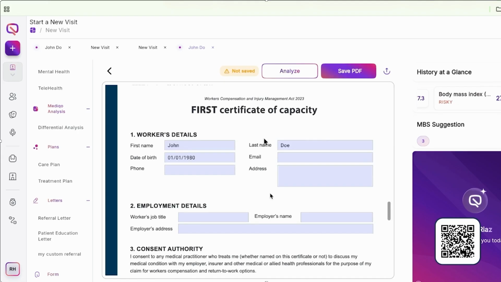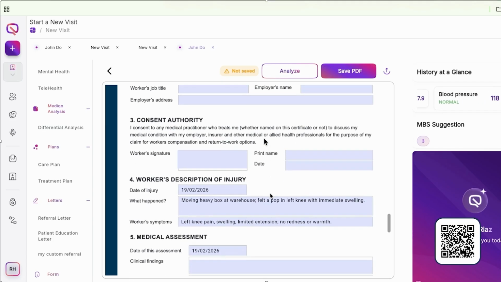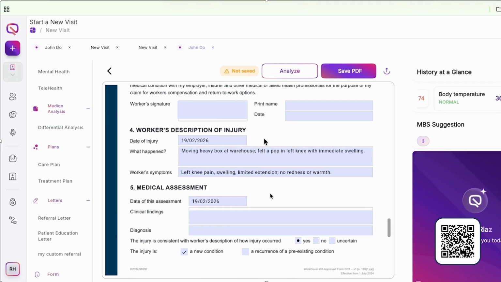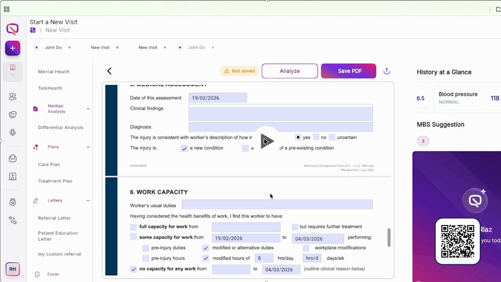Now back to MediQo, we've got a PDF form filler. If you have forms to fill, you no longer have to do it by hand. These forms are auto-filled from the information that's gathered within the consult. You're able to edit anything if needed, and you don't have to worry about whether your handwriting's legible or not.